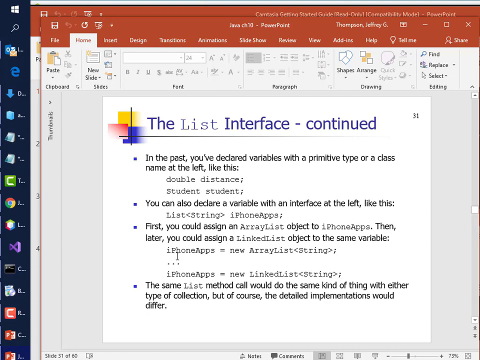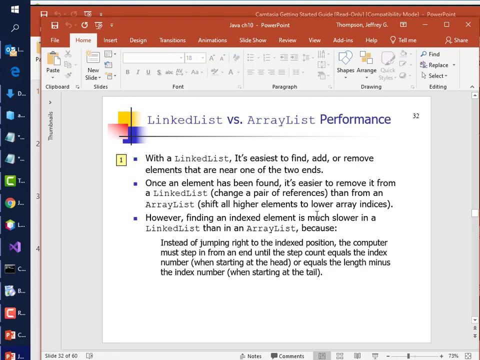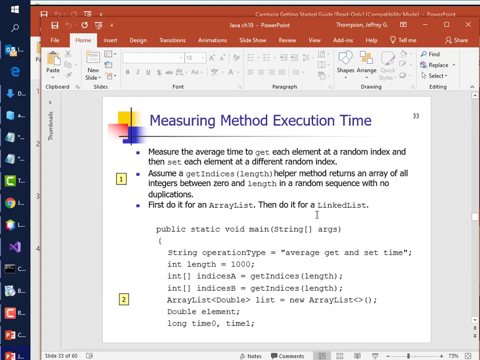So you declare it just like an array list. I'm not seeing a good reason to choose to use a linked list rather than an array list. With a linked list, it's easiest to find, add, or remove elements that are near one of the two ends. However, finding an indexed element is much slower in a linked list than an array list. Kind of sounds like a problem to me.